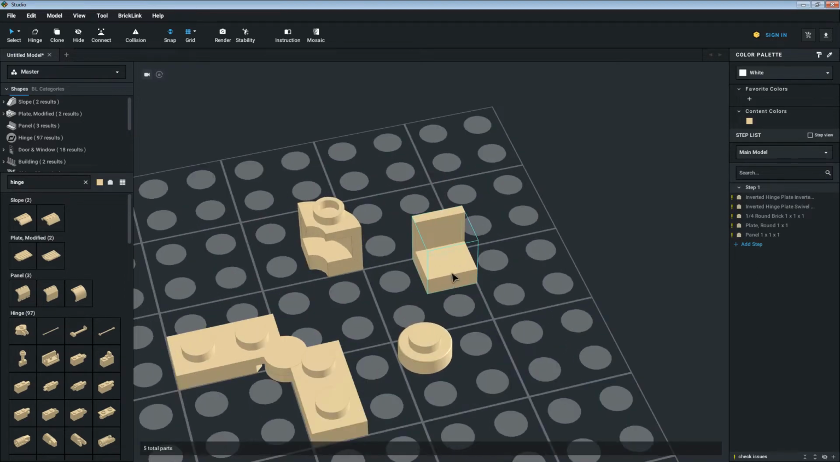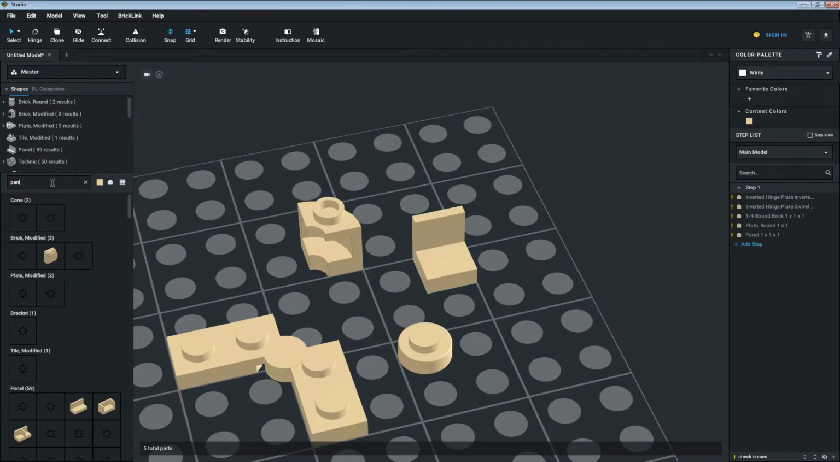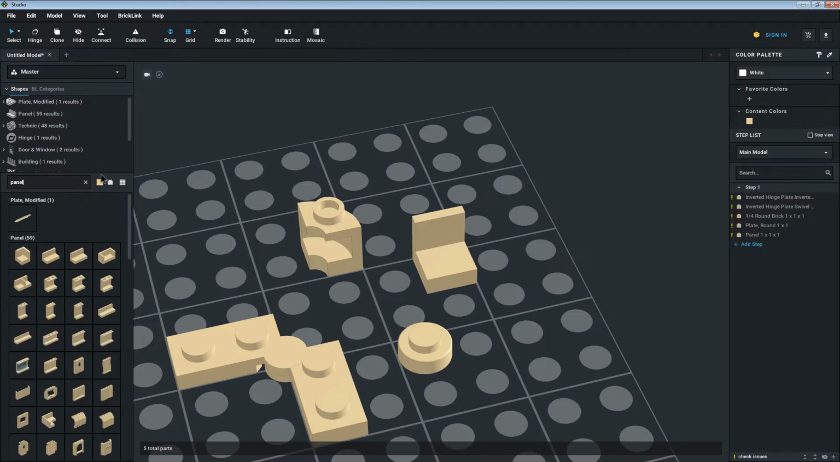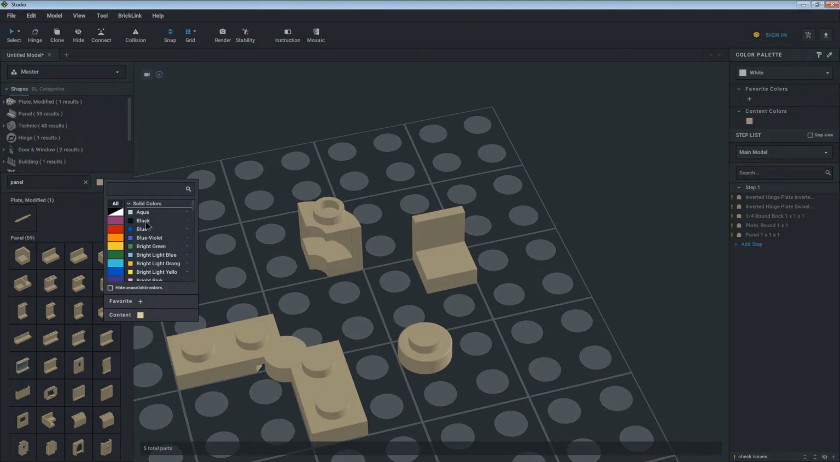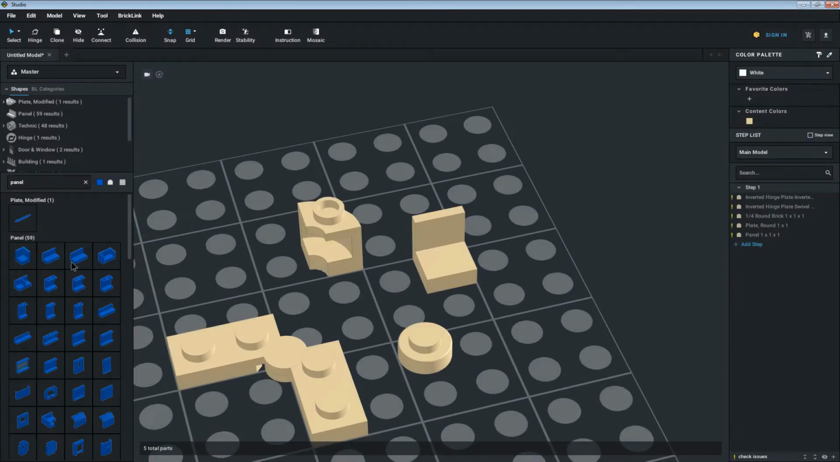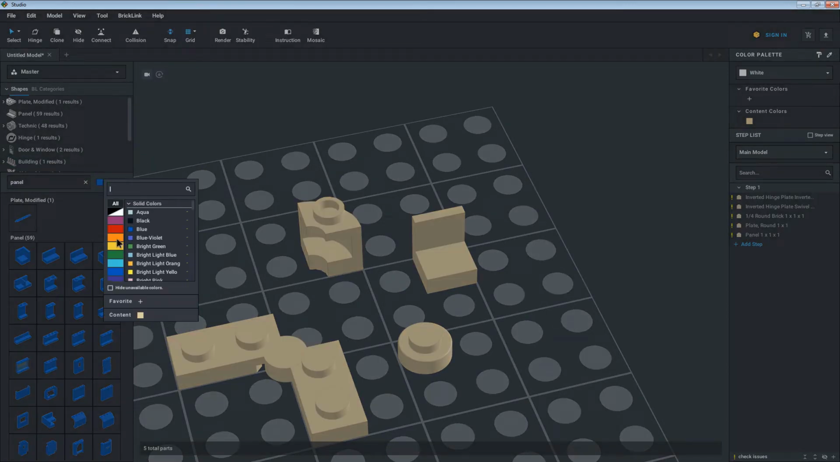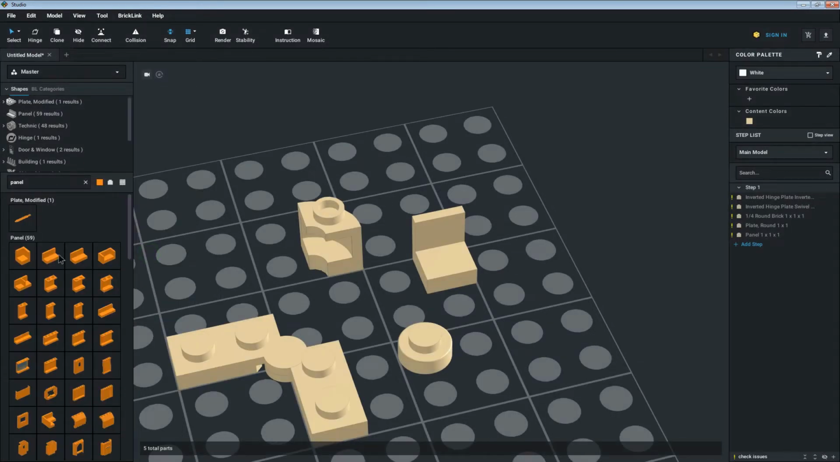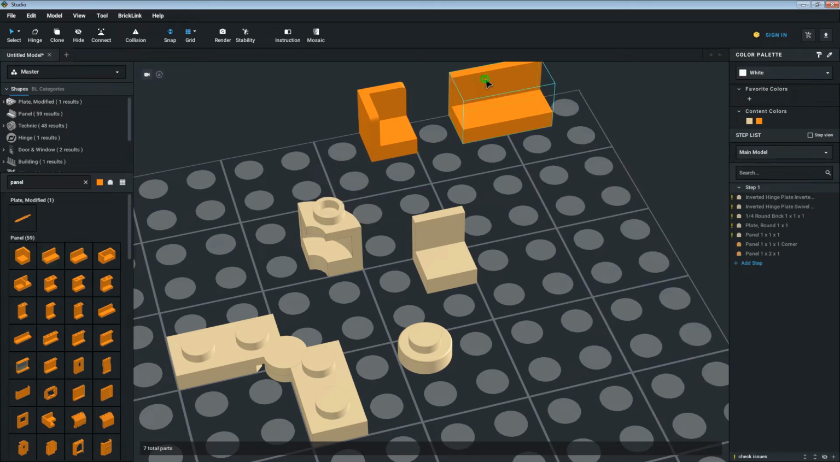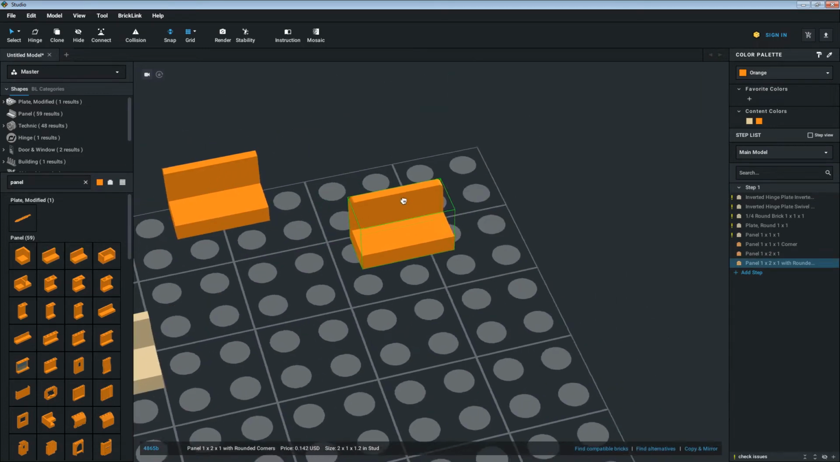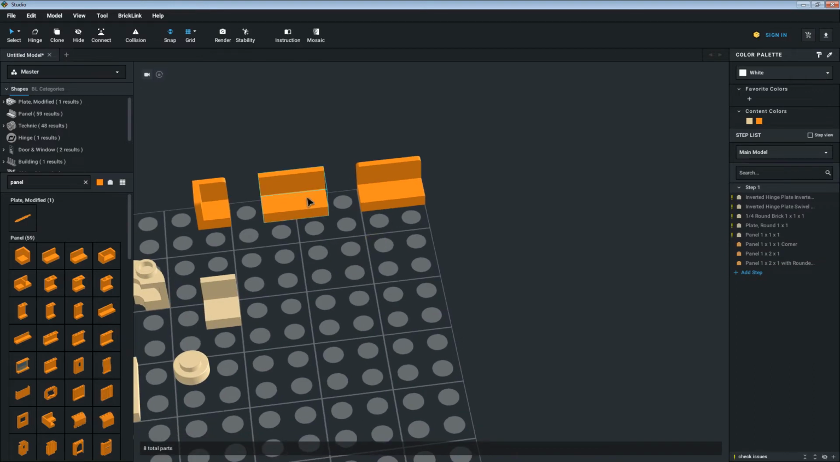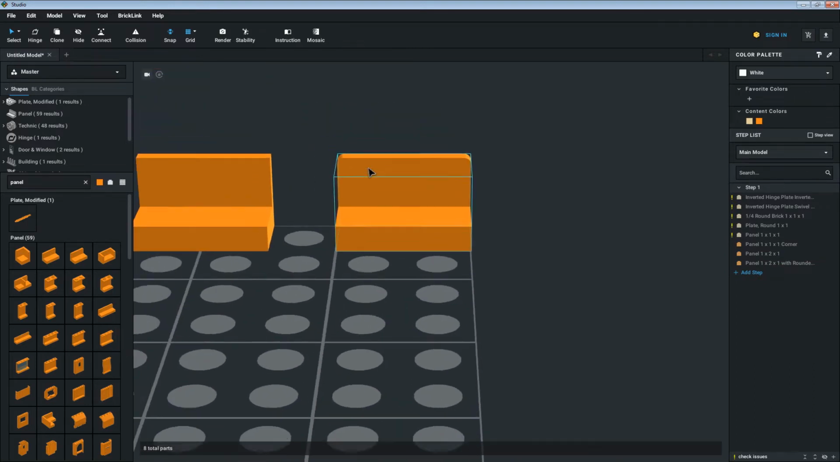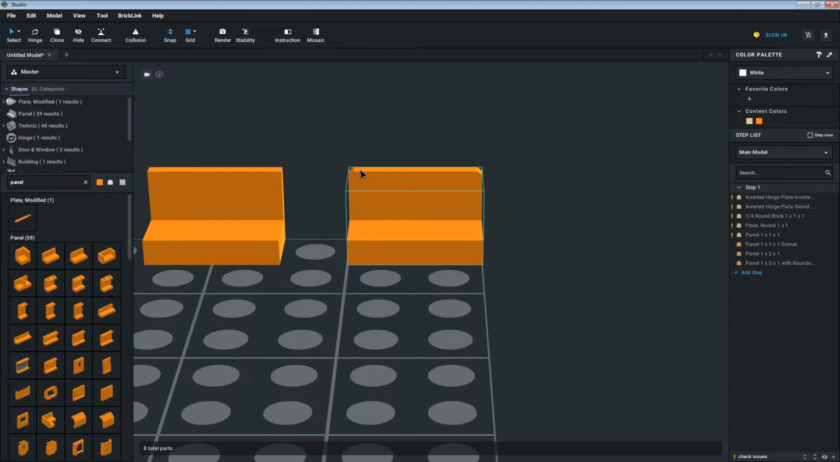Okay, as I said, if we check for panels, we have many kinds of panels. I will use different colors to show the difference. Maybe this one is a bit too dark. Orange. Those are the existing panels. There are 2 different parts, 1 by 2, one with a right angle, one with a rounded edge.